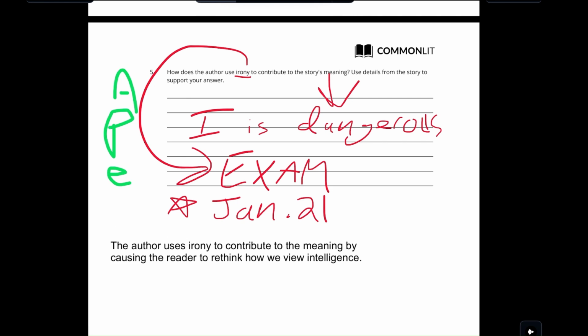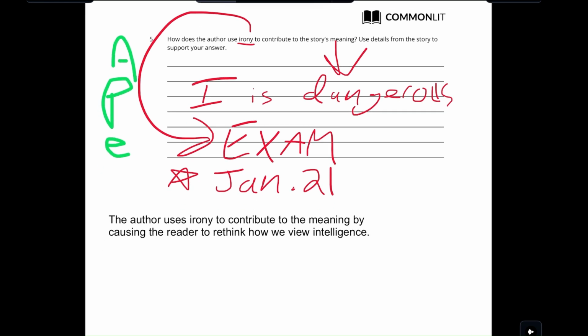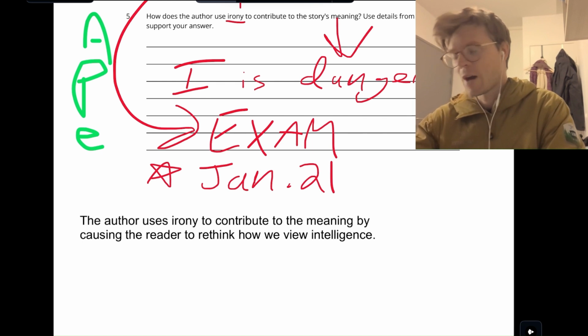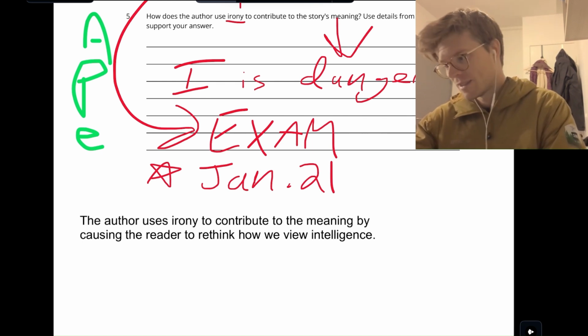And then we can see here, we have the final question. How does the author use irony to contribute to the story's meaning? We use the APE method, which I do with students a lot. The author uses irony to contribute to the meaning by causing the reader to rethink how we view intelligence. That is our APE. That's part of the APE method.